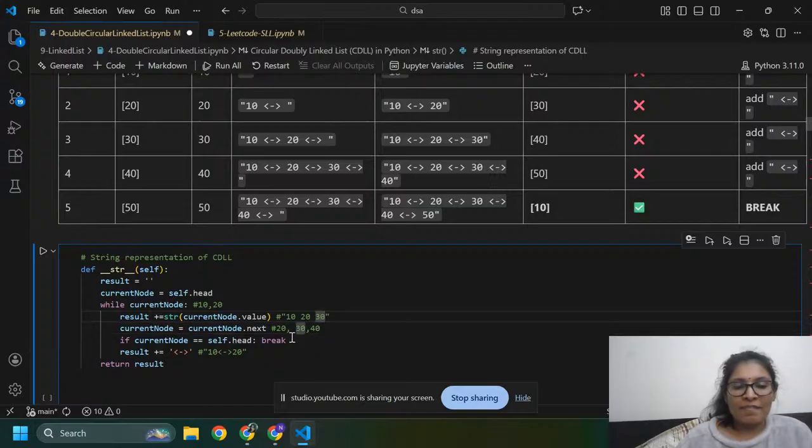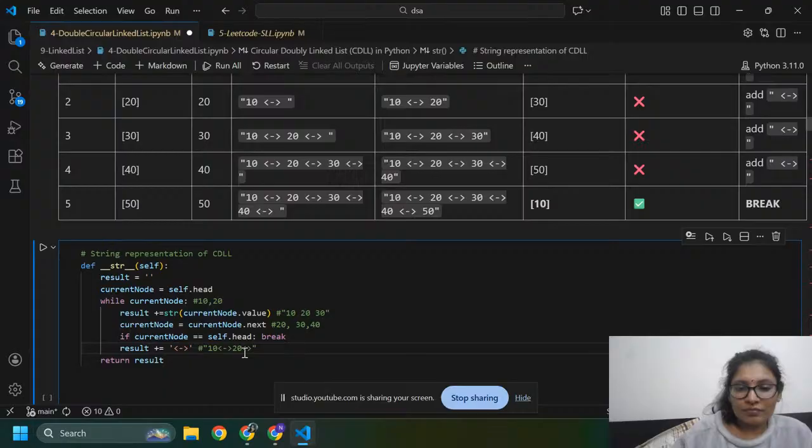So here we are going to check whether this 40 is equal to head. No. So then it will add this. After 30, I'm going to add 40. Next pointer of 40 is here also 40. And the next pointer of current dot next after 40, what we have is 50. So we can check also with 50, and again add 50 here.